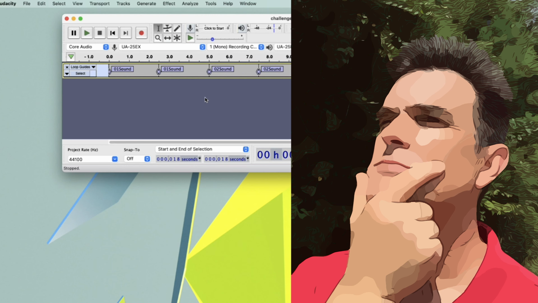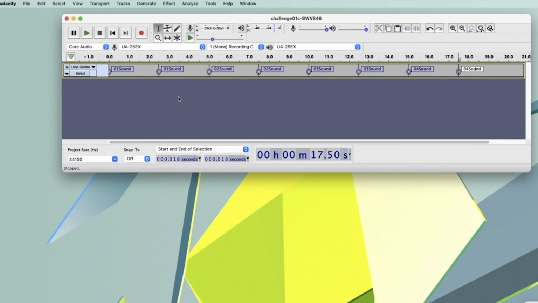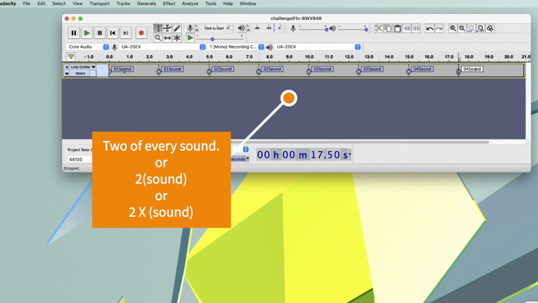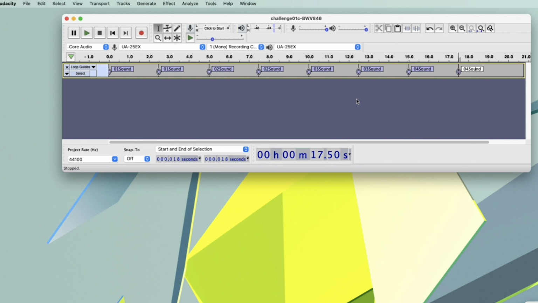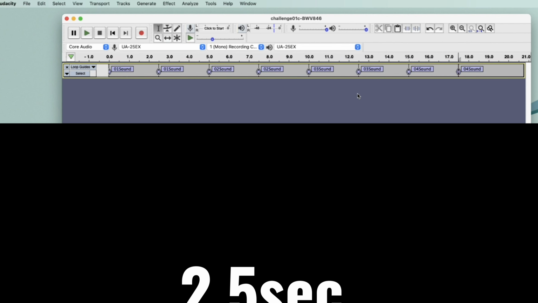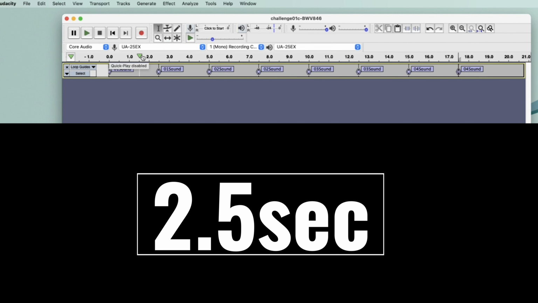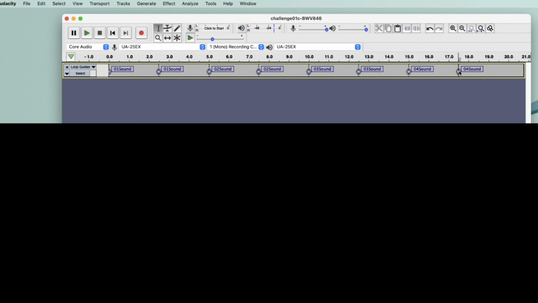Like any good scientist, what did you observe? I observed that there are 2 of these, 2 of these and 2 of those. I also noticed the distance between the beginning of this sound and the beginning of this sound is 2.5 seconds. Each one of these sounds is around 2.5 seconds long.